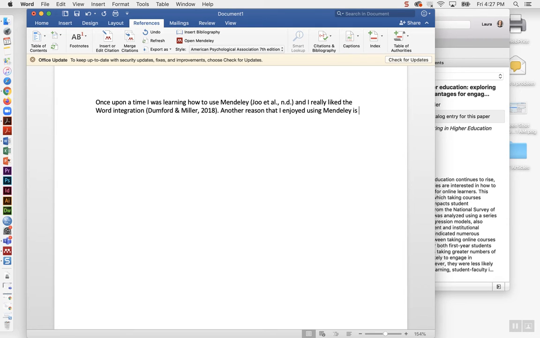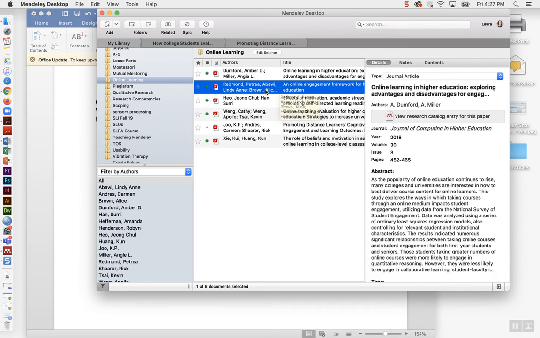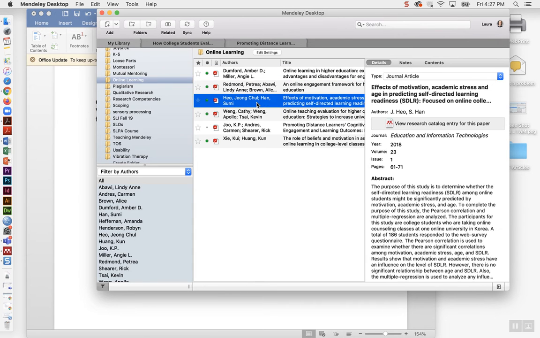Another reason why I enjoy using Mendeley is for the annotating and highlighting tools. Fine. So now I'm going to go back over here and say, okay, which one do I want to cite now? I'll do Redmond, and this one, Heo. I'm going to add 2 references. I want to cite both of these articles.